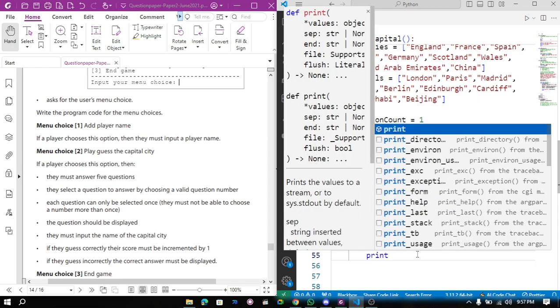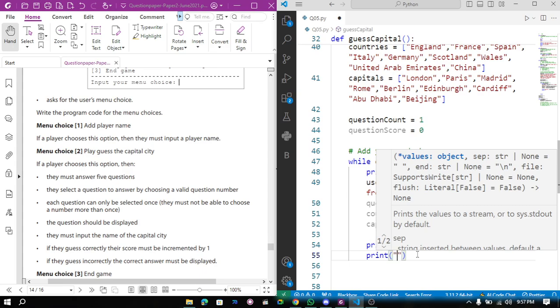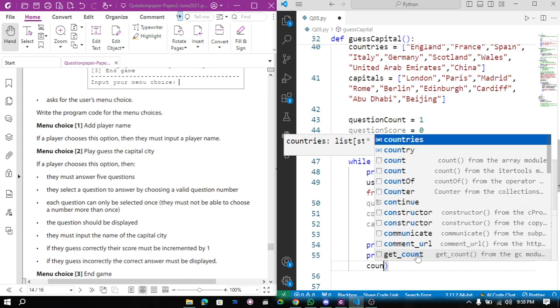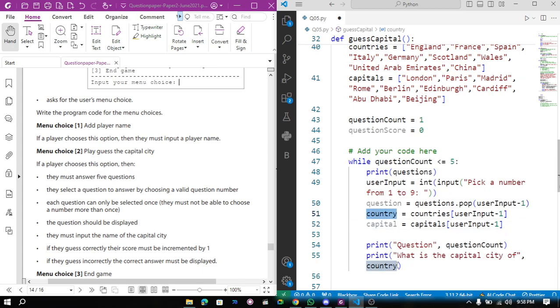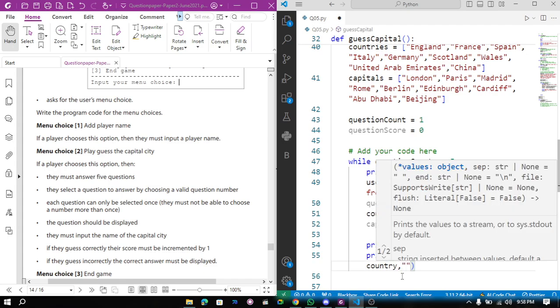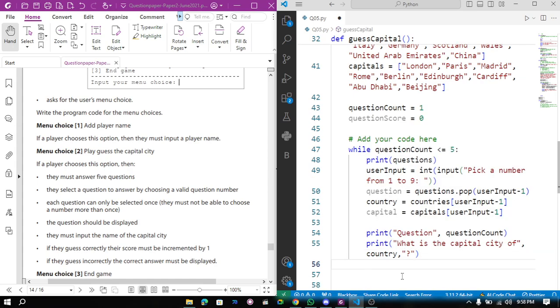So now print, I can say like, what is the capital city of, then comma the country that I have stored in this variable, then comma, in quotation I'm going to give the question sign. So that's it. So this is the way it will show the question.